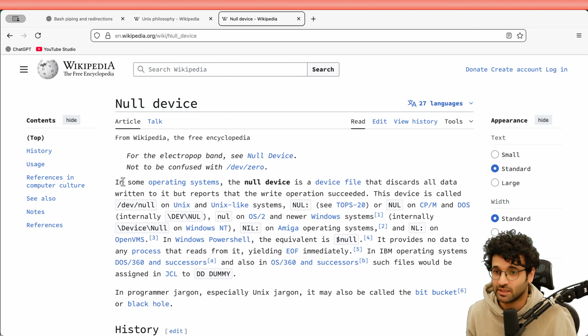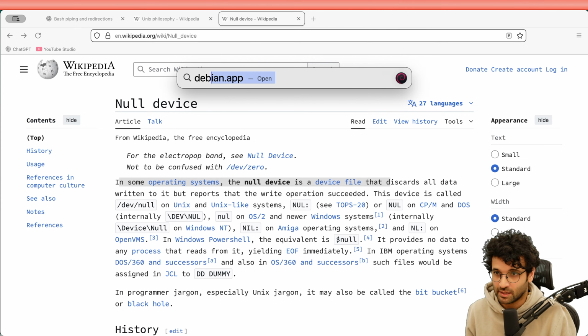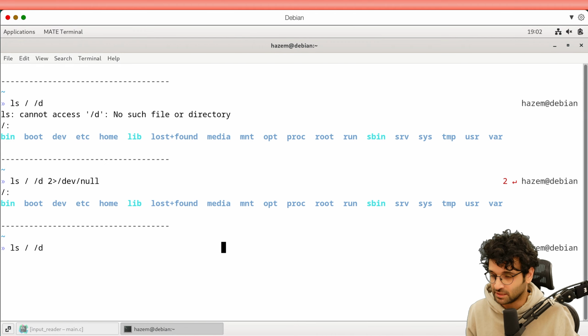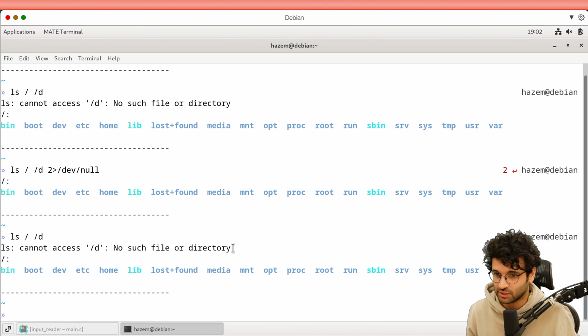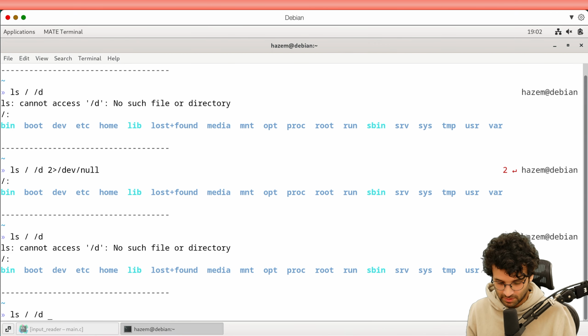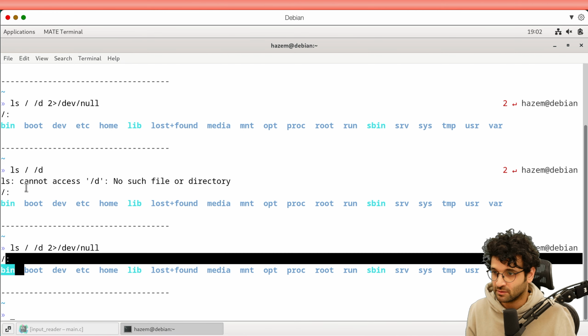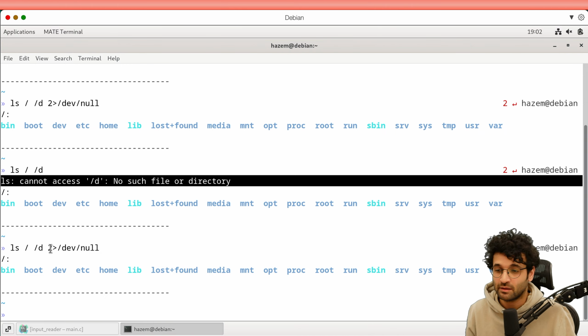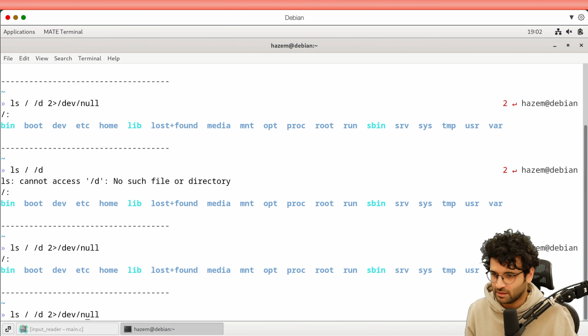The null device is a device that discards all data written to it. So what does that look like? I have a command here that reports an issue, and say you want to get rid of the standard error, or even the standard out, whatever you want. I'm going to get rid of the standard error. You can redirect it to /dev/null and that gets rid of it. So that "cannot access" error is not being printed anymore.